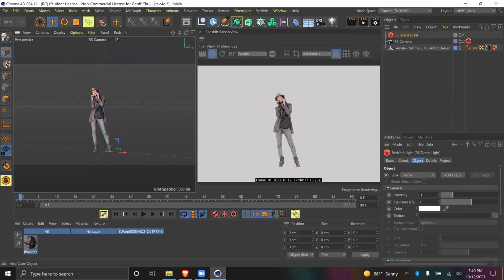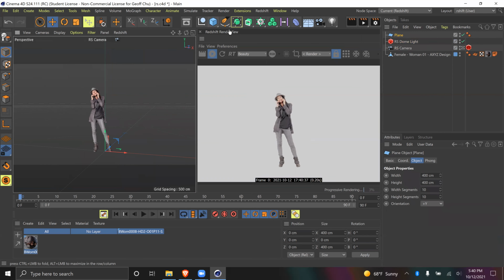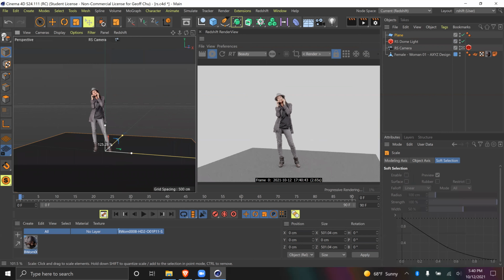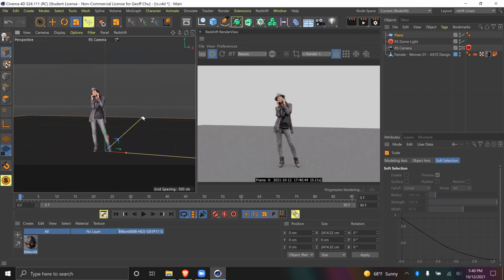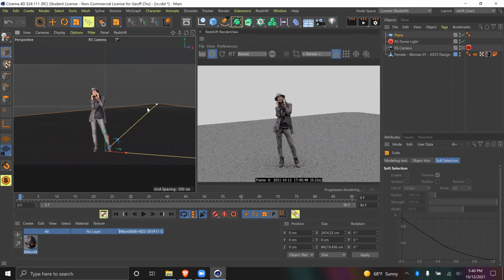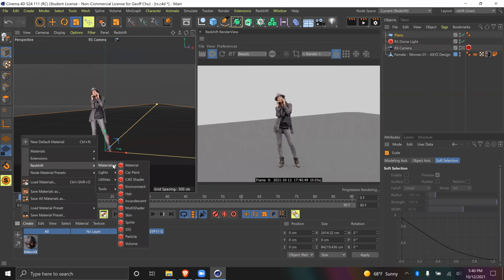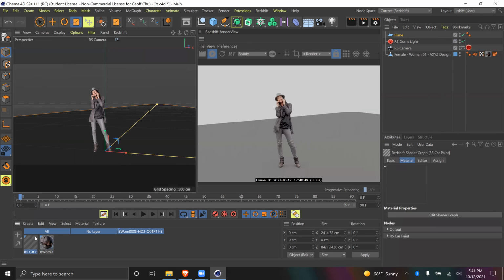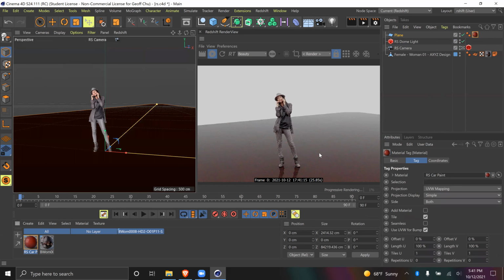Now let's create some materials. I'm not that great with Redshift, or I don't have much experience with Redshift, but I'm trying to apply the same principles I would apply from Octane to here. Go with car paint again and throw it on there.